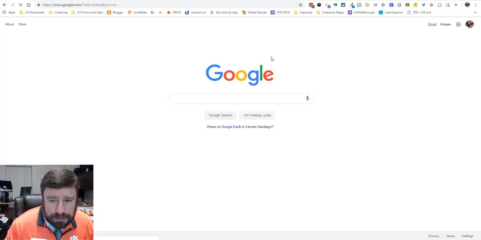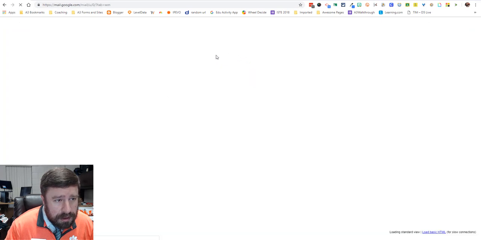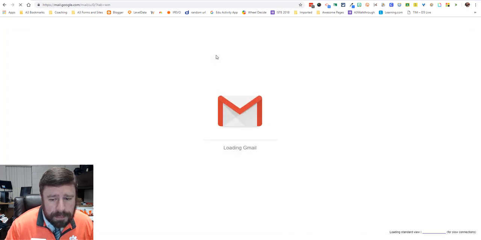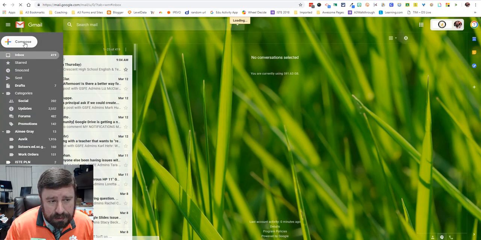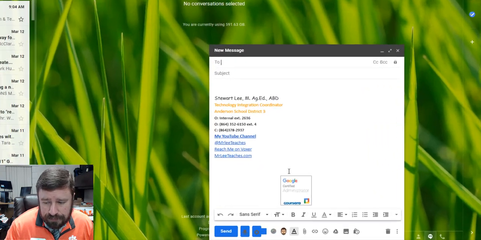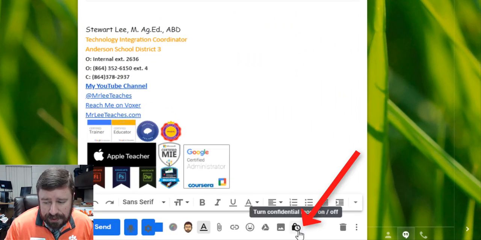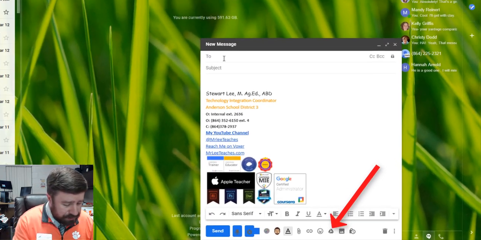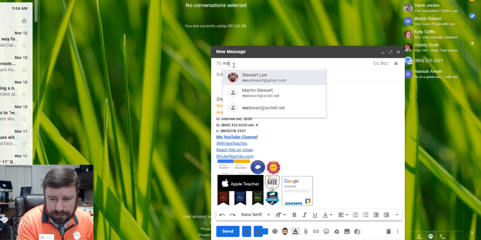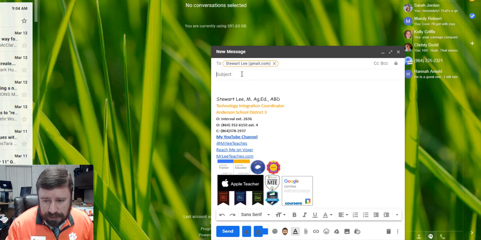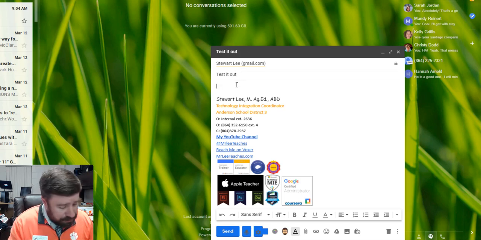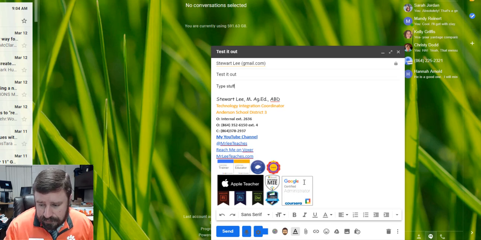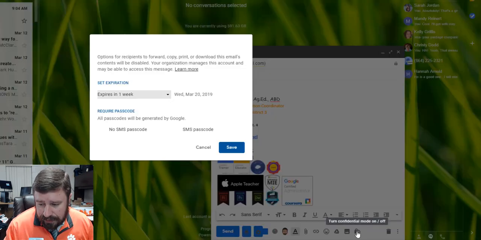Okay, so I'm going to go to my Gmail, and then I'm going to go to compose a new message. And so now you see there's a new icon down here at the bottom, and we're going to use that. So I'm going to compose this message to myself, my personal account, so I can be sending it somewhere, and I'm just going to test it out. And then I can type my stuff here. And then I'm going to click the little confidential icon.